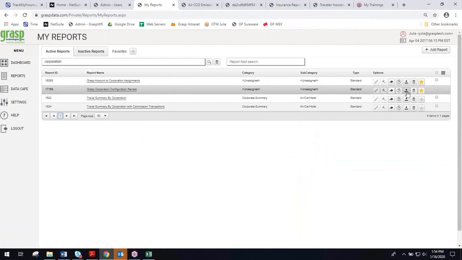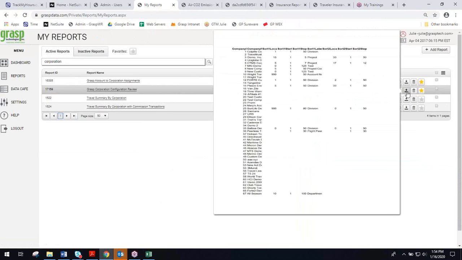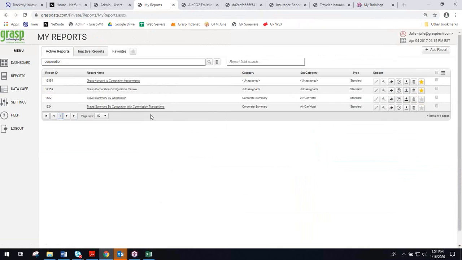And then the configuration review shows you how you have your sorts set up for those corporations. So again, it's just a way to see how the corporations under the settings are set up without having to look at each of them individually.